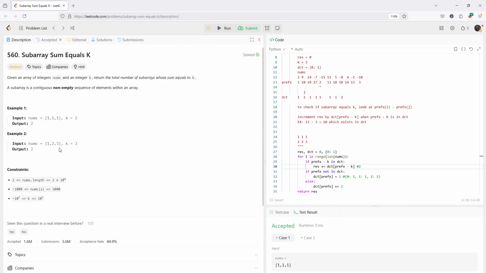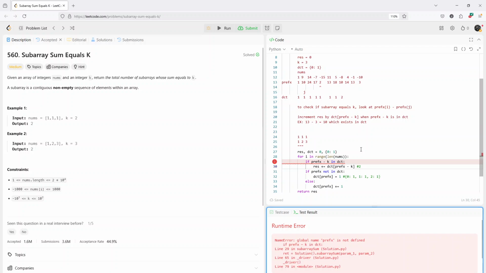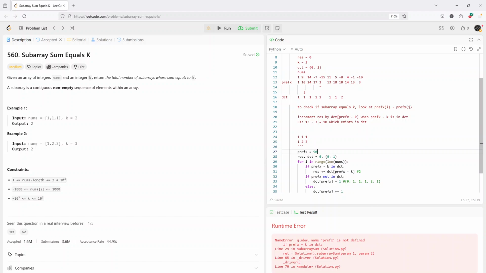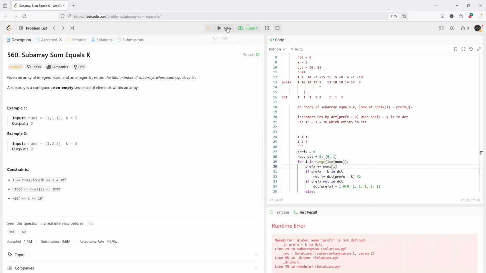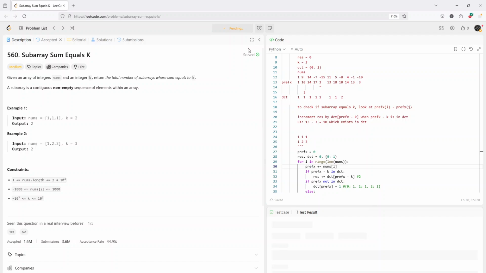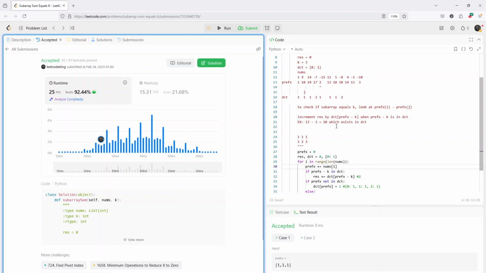And then the same thing would probably apply for here. So let's just run this code. Oh, prefix, I didn't even... And it passes. So yeah, that's it for this problem.